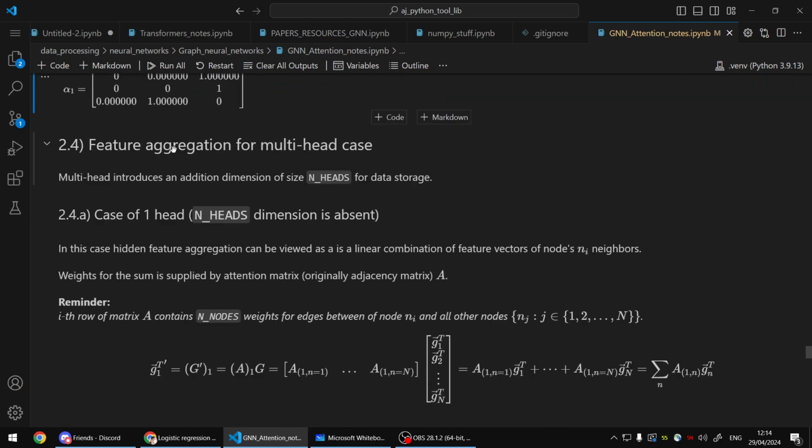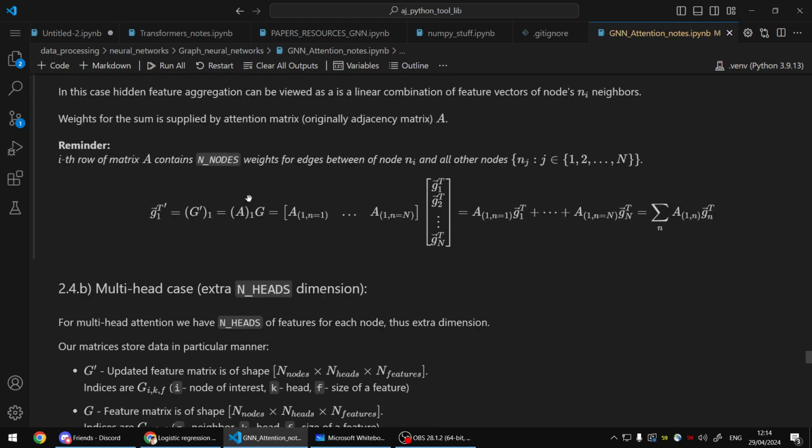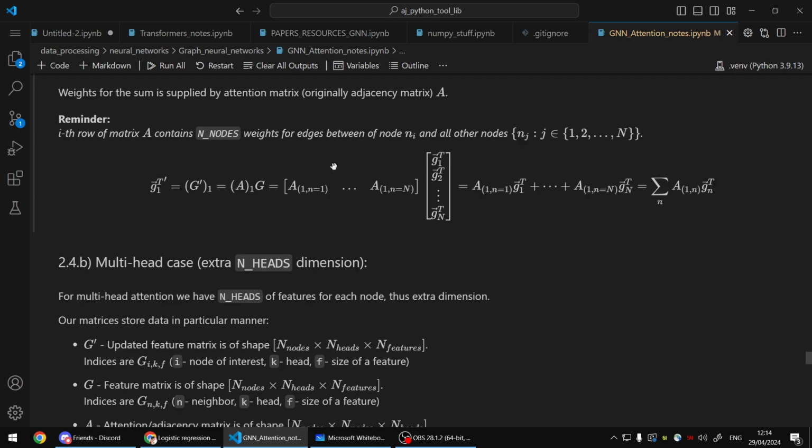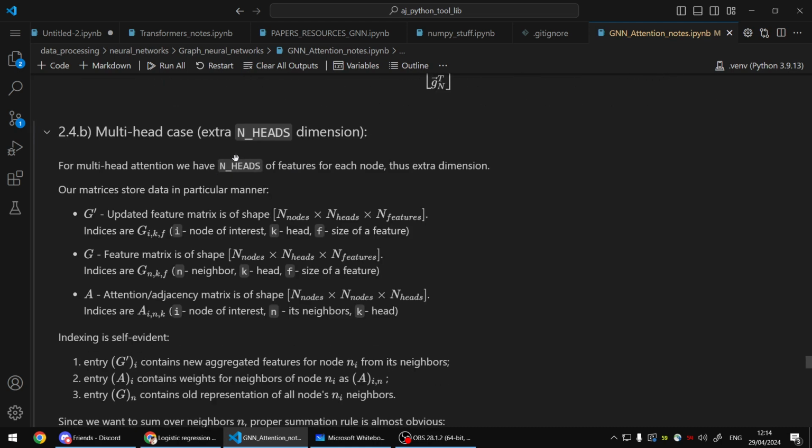Feature aggregation is kind of tricky. We should call back, remember how we did it in the case of one head. In that case, we had aggregation via dot product of rows of G, and for node 1, we just took row 1 of this adjacency matrix or attention matrix, and we have to repeat it in the same fashion here, although we get an extra dimension.